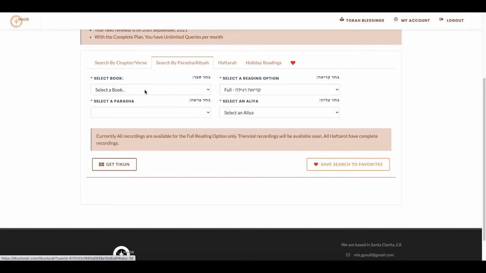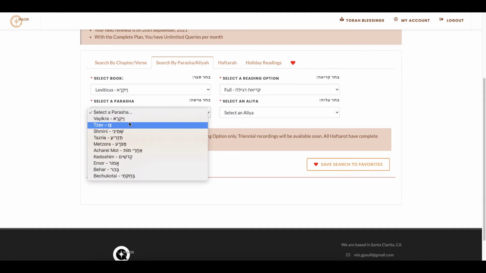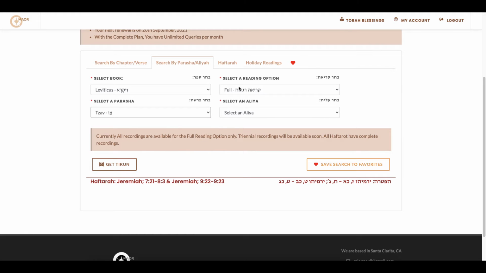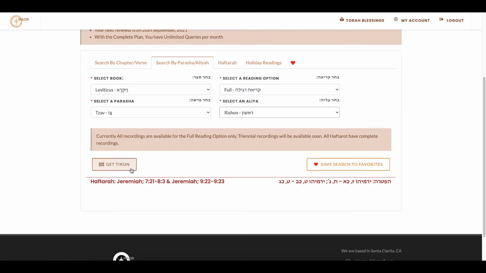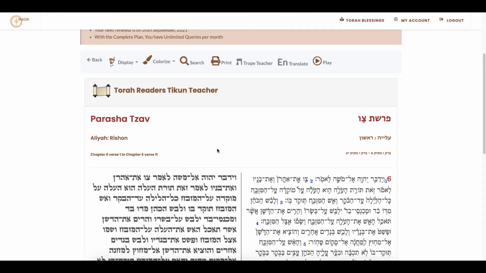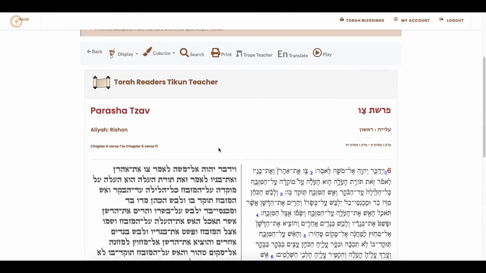So let's do the most common search by Parsha and Aliyah. I'll select a book, a Parsha, and a reading option, which we'll touch on later, and then a specific Aliyah. I'll get the Tikun, and here we have Parshat Tzav, Aliyah Rishon.